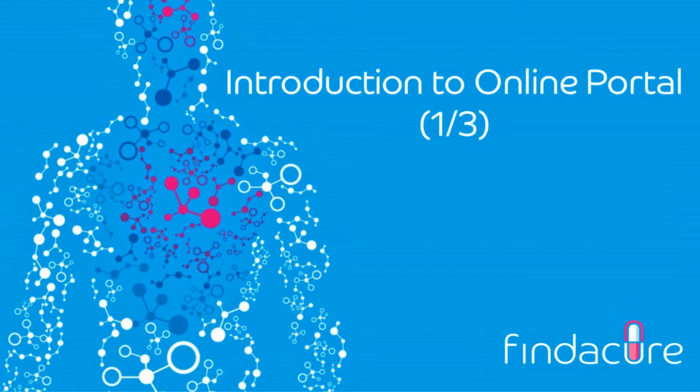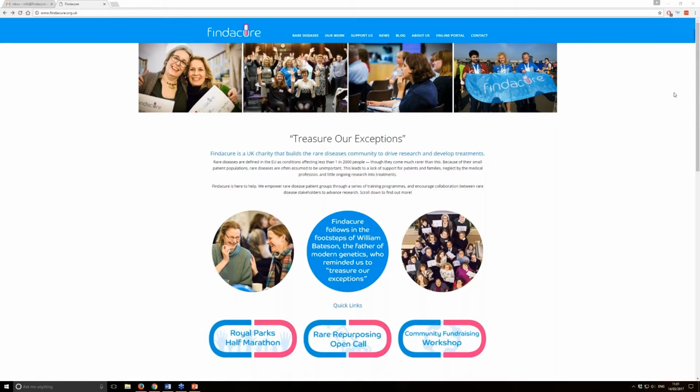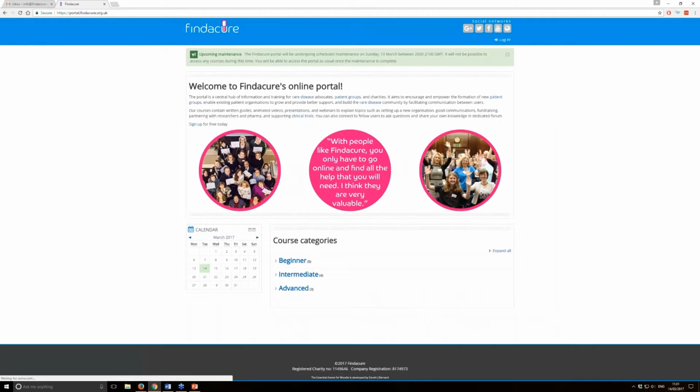So to begin, how to actually find the portal. You can find it through Findacure's main website, which you can see here on the screen. You can access it here in the top navigational bar. So if you click on this online portal, it will take you straight there. And you can also directly access it through the URL www.portal.findacure.org.uk.